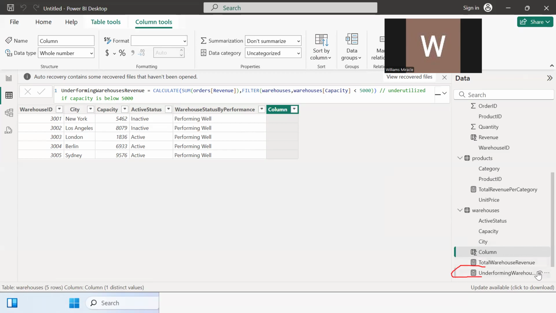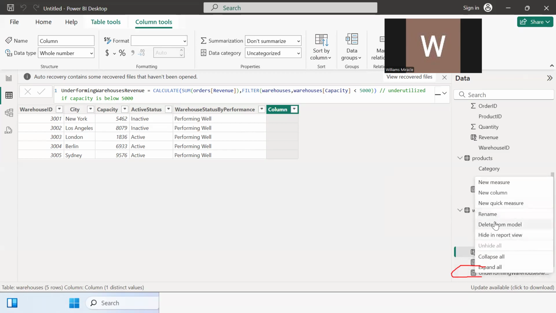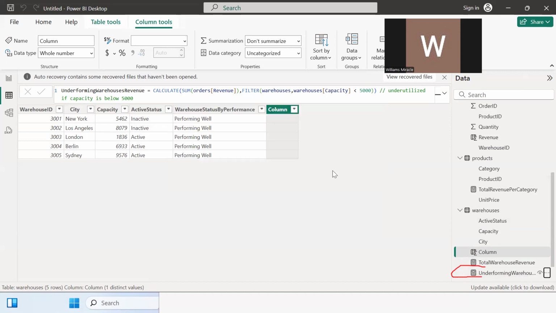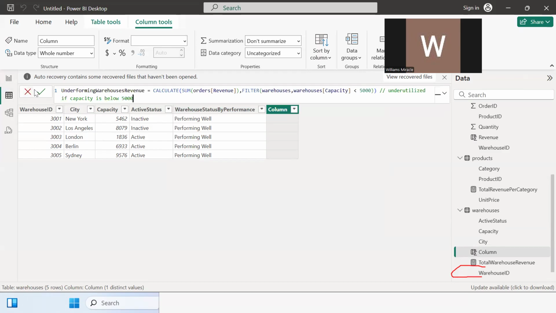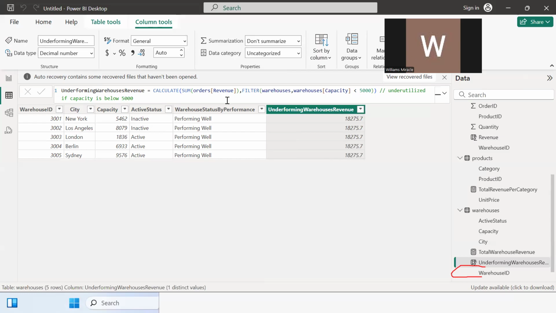I think this is the measure. So we'll click on the drop down and then we'll click delete from model. Exactly. So let's do this. Execute. Okay, so underperforming warehouse revenue. Is this supposed to be revenue? What are we doing? Underperforming warehouse revenue. Calculate some orders revenue. Filter warehouses. Okay, capacity is less than this.